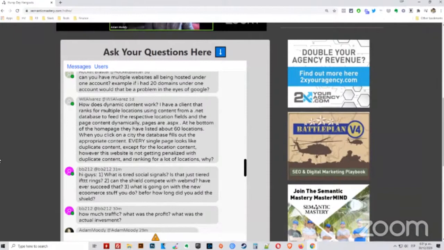He says, how does dynamic content work? I have a client that ranks for multiple locations using content from a .NET database to feed the respective location fields and the page content dynamically. Pages are all .aspx. At the bottom of the homepage, they have listed about 60 locations. When you click on the city, the database fills out the appropriate content.